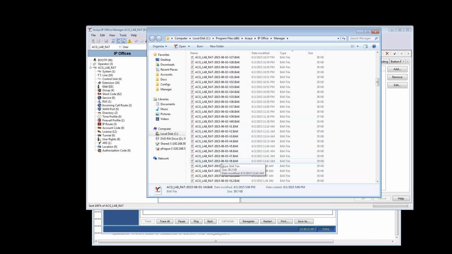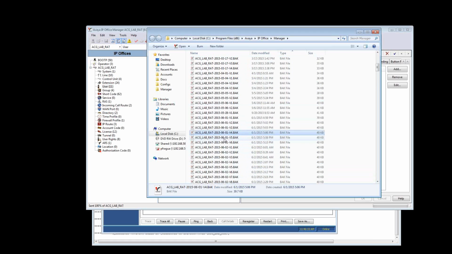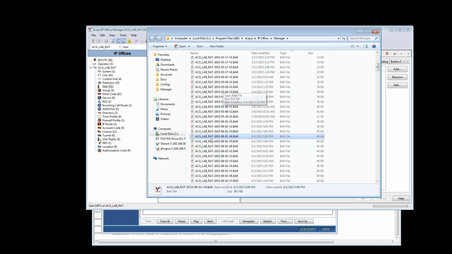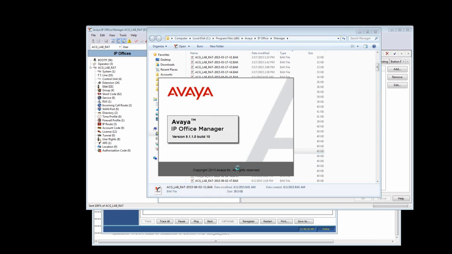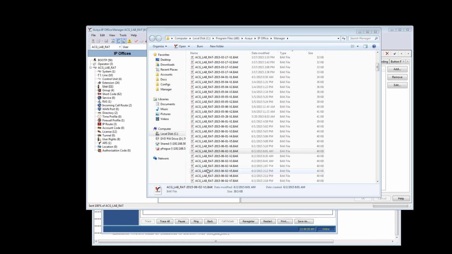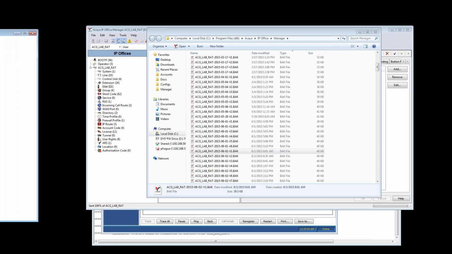And they date back. So I can go back to the date and time. Let's say I want to revert back to yesterday. I know yesterday morning at 8 it was working fine. Okay, I can pull this. I can take this config, open it. So this is pretty much a snapshot of all of the changes, all of the IP Office prior to the changes that I've made, which can be pretty valuable if you need to revert back to something.